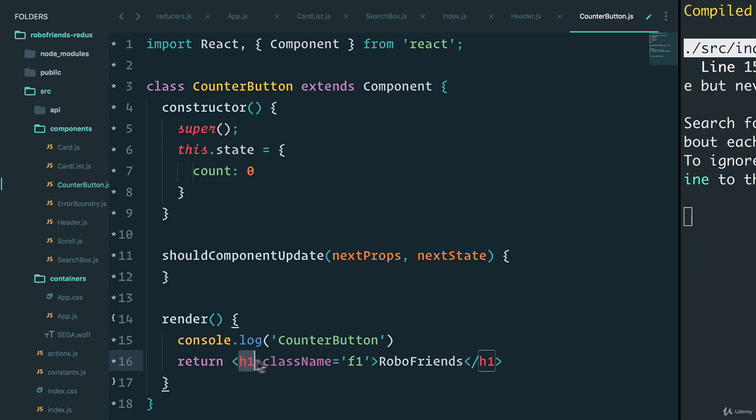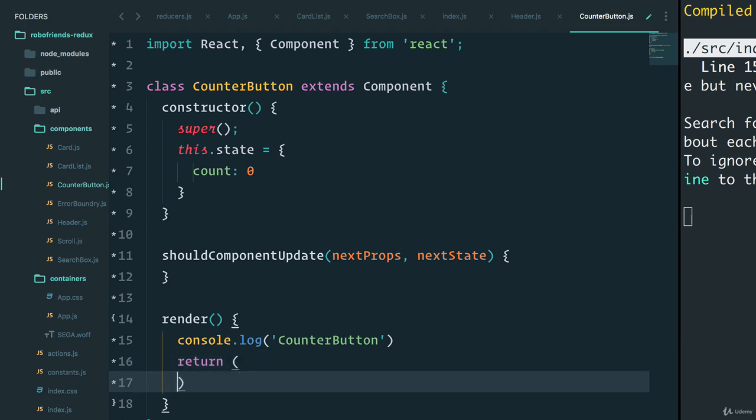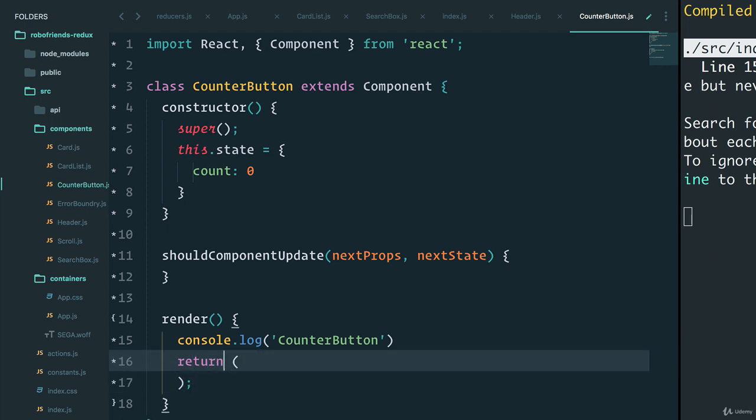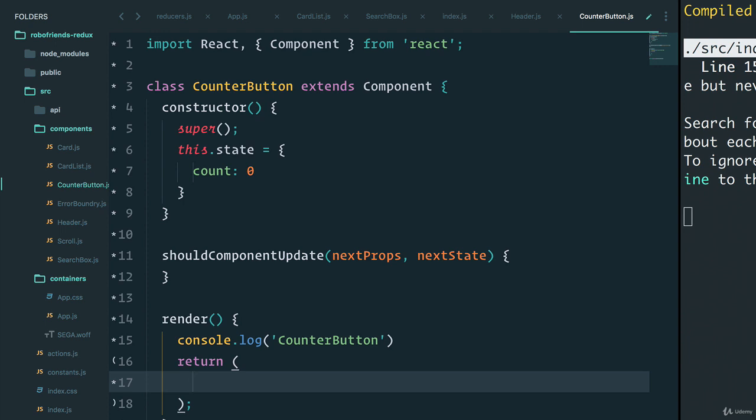And then finally, within the render, let's render something meaningful. Let's render a button that, let's say, has a color property. And this color property is going to come from this.props.color, which we're going to pass on.